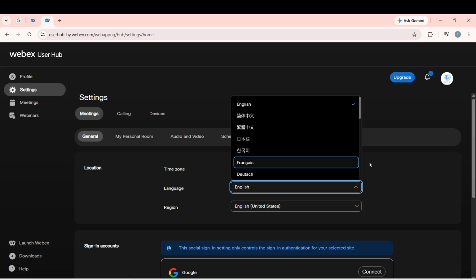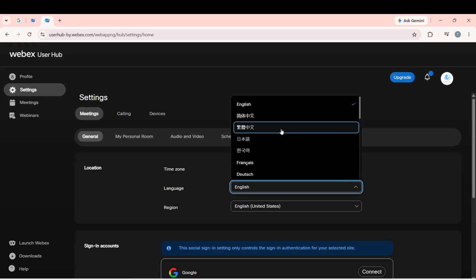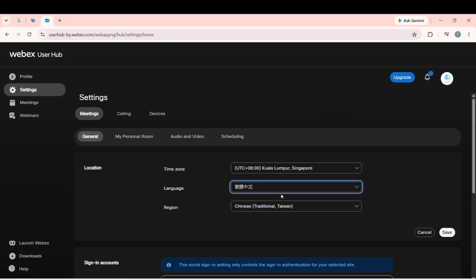Finally, don't forget to click the Save button to apply your changes. This action ensures that your new language preference is recorded in your account settings. If you notice that the changes do not immediately appear on your screen, you may need to clear or refresh your browser. This is a common troubleshooting step that ensures that your updates take effect.